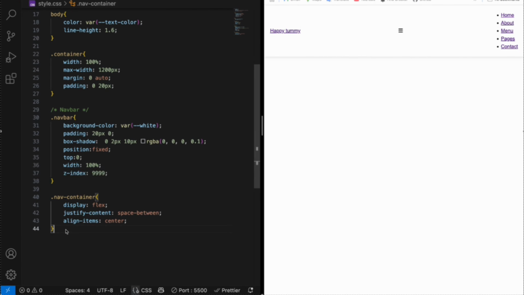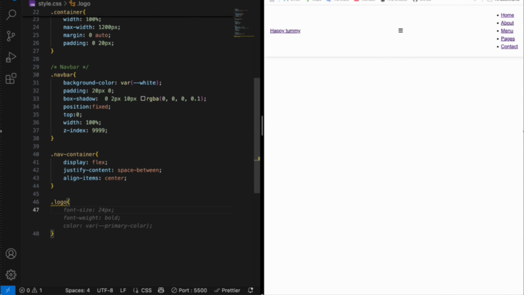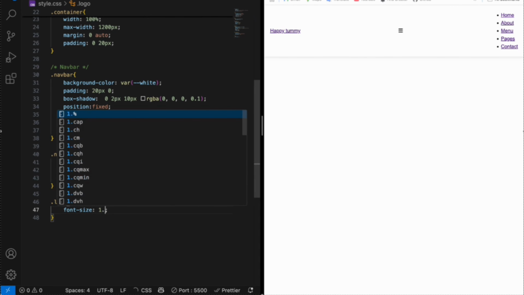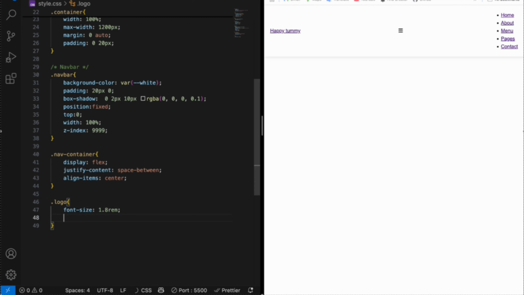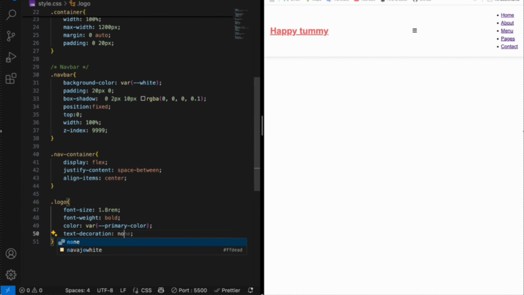Now let's move again and style the logo part. Here I will add the font size 1.8 rem, and font weight bold, then color will be var primary color. Hit enter and you can see it looks good, but we will remove the underline, so text decoration will be none. Now it looks fine.